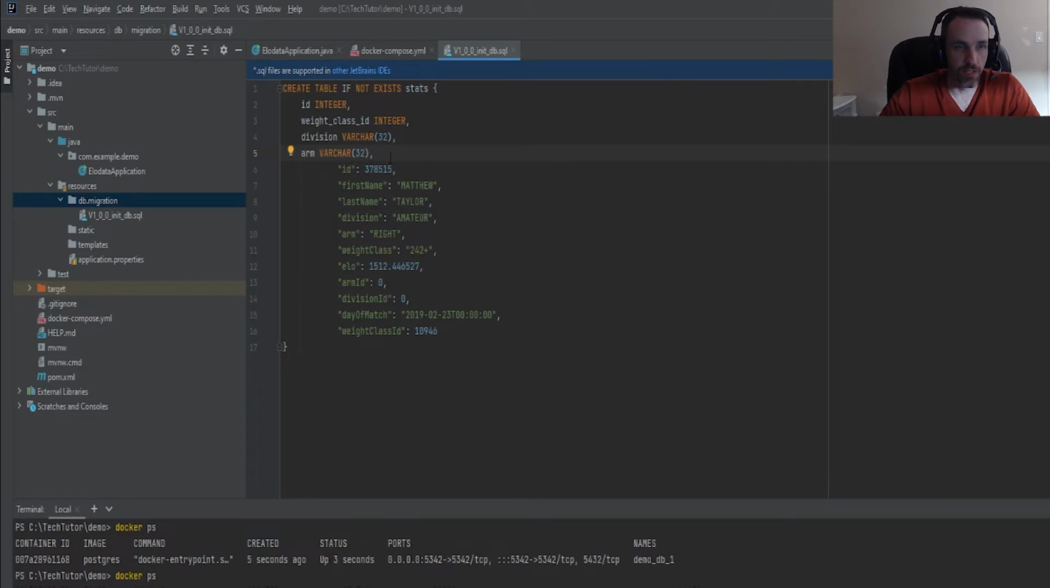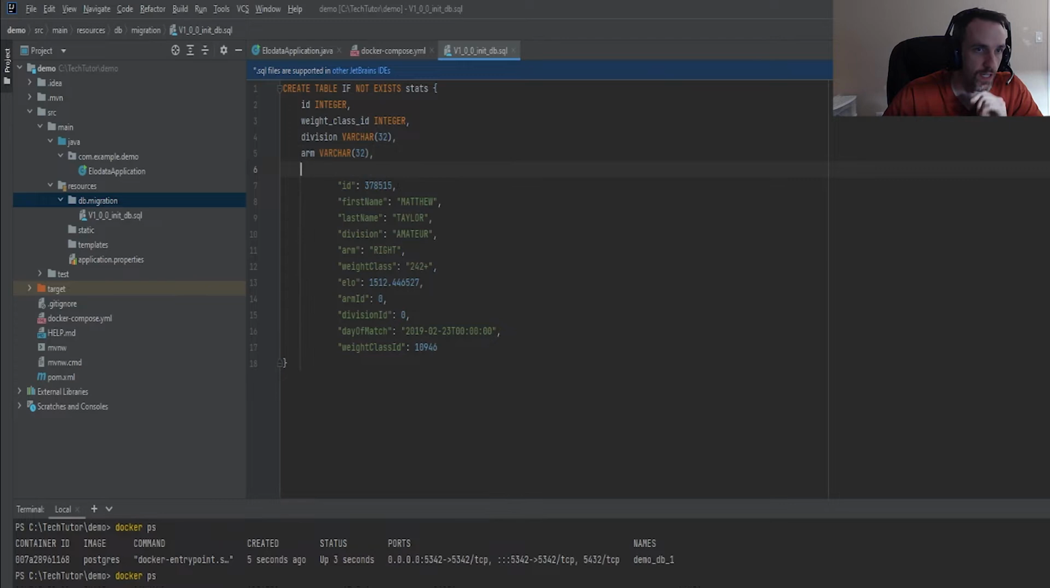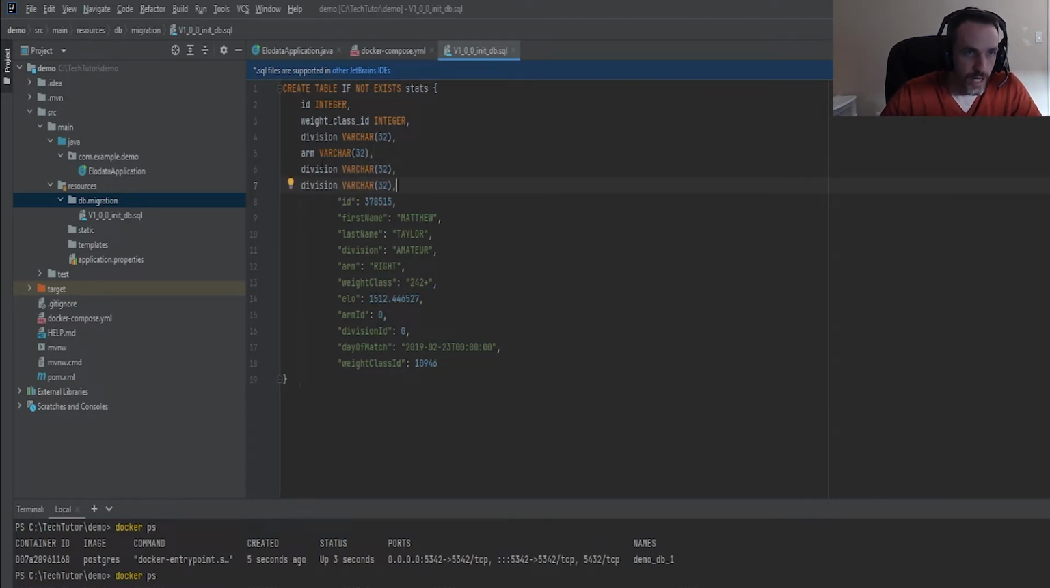That's probably overkill, but just in case they make longer arm names other than just right and left, like if they call it right amateur or something, let's just do 32. So that should be fine. Let's also store the first name and the last name.